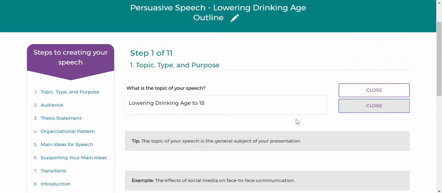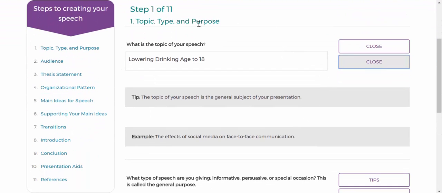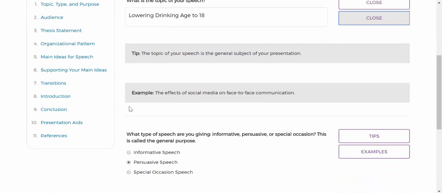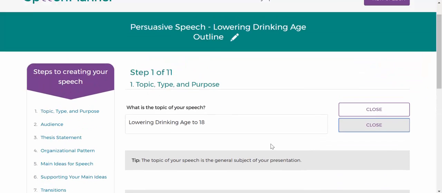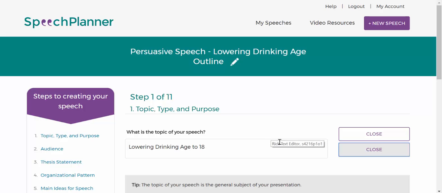This speech planning tool will allow students to really work towards delivering a very concise and well-written speech delivered to their audience based on their thesis statement, and it will go through the steps of organizational pattern, main ideas for the speech, supporting their main ideas, transitioning, and then focusing on that introduction, conclusion, any presentation aids that they may want to use, as well as references to make sure that they are practicing all of the right steps.